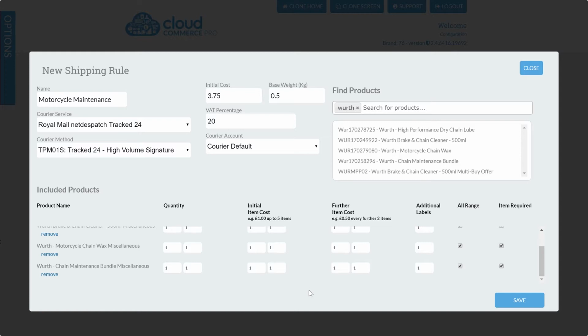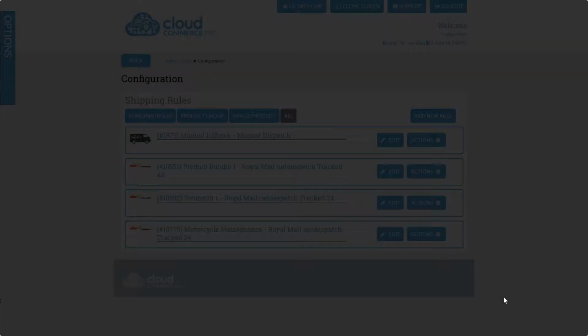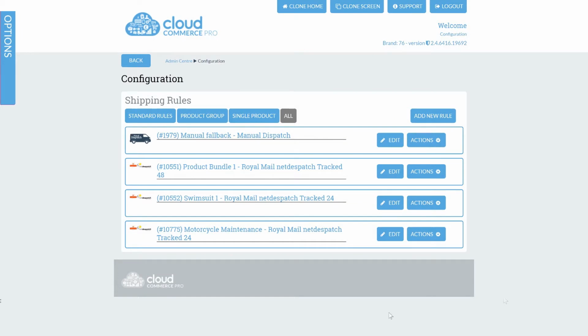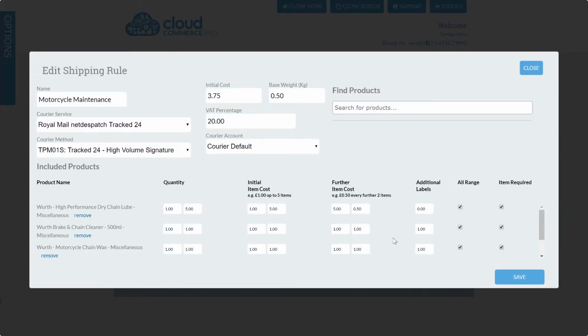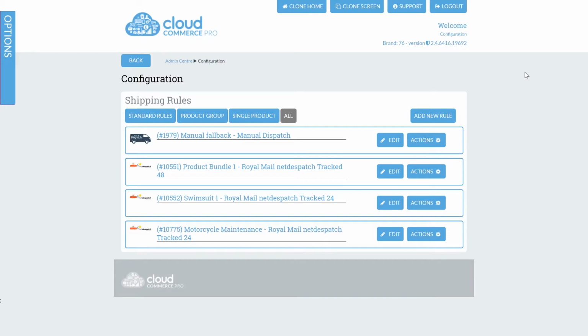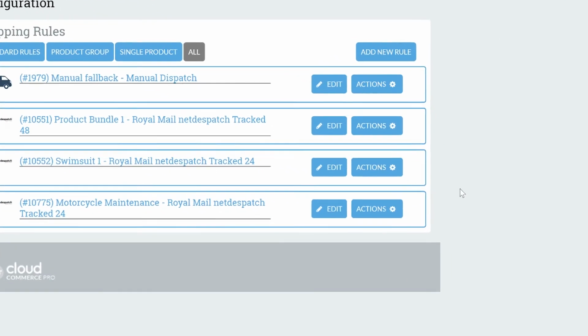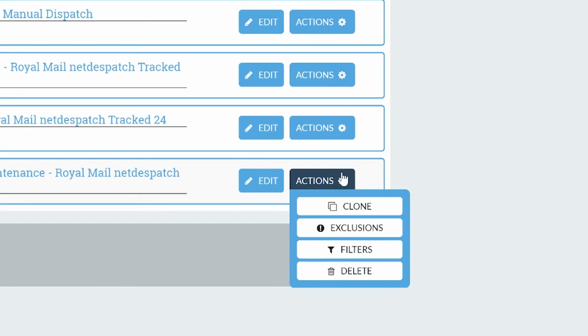When you are happy with the details you have entered, click Save to finalize your new rule. You can find your new rule at the bottom of the page. If you want to make any changes to your rule, you can click the Edit button. The Actions menu next to each rule offers some extra functionality when needed.